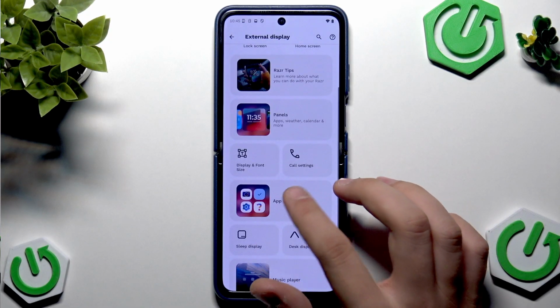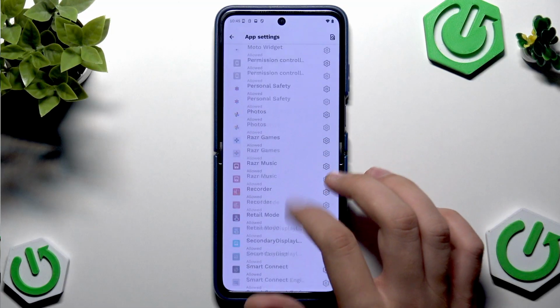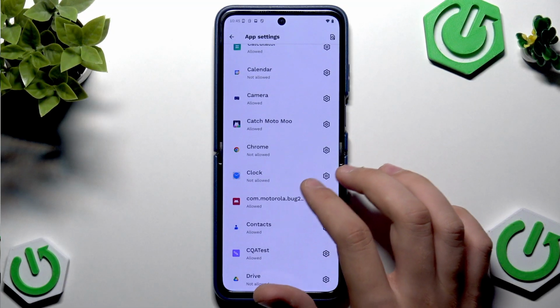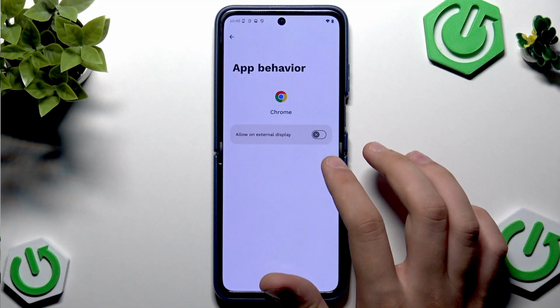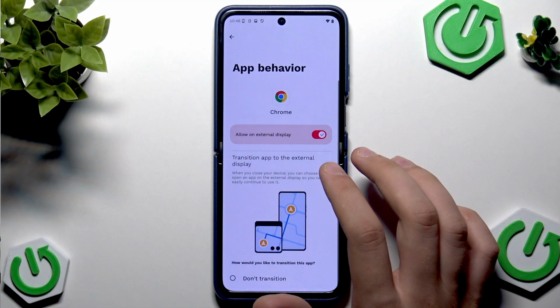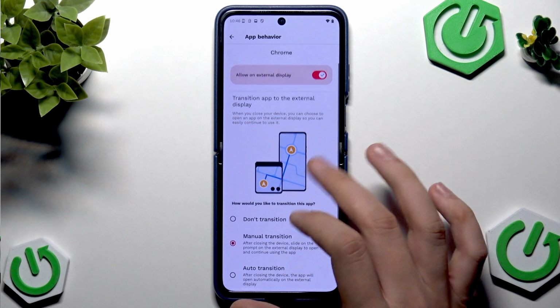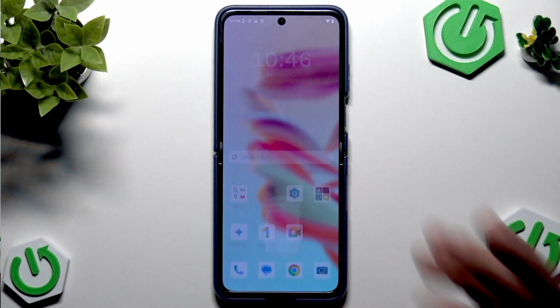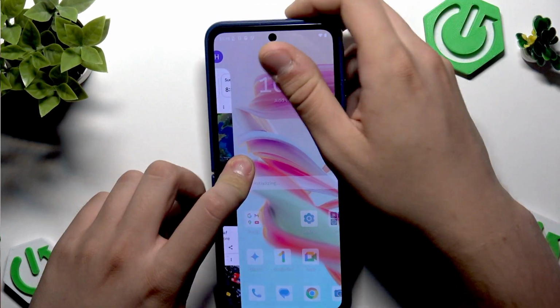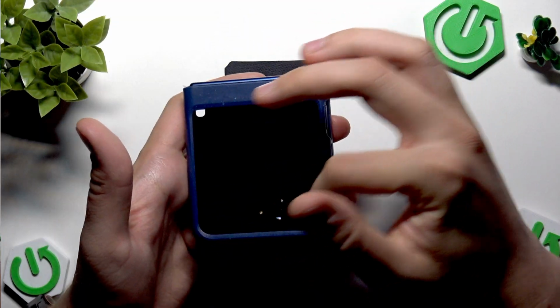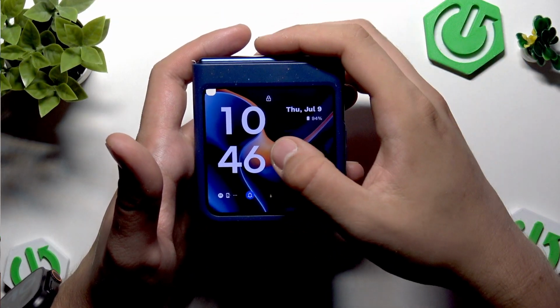Now scroll down to the app settings. Here we've got every application on our phone, and if we tap on, for example, Chrome, we can tap Allow on External Display. And now we can have here the transition. So once you do this to all the applications you want, you can turn your phone upside down.